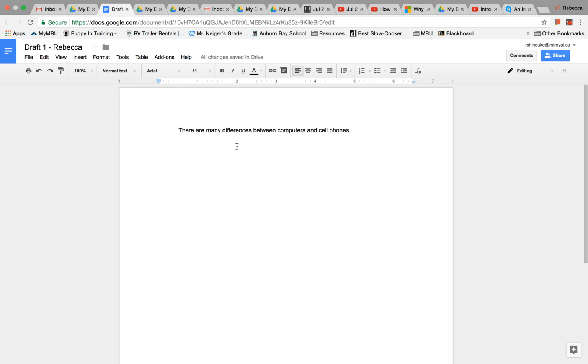It'll always live in Drive, and Drive is an online storage system. So it means that you can access this document from your phone, from your home computer, from a computer in the computer lab, a borrowed computer from a friend, any place where you can access the internet, you can see all of your documents on Drive, all of the ones that you have created and all of the ones that have been shared with you.